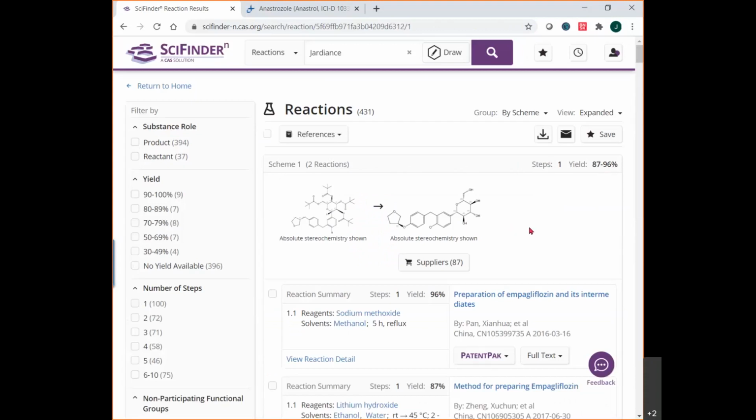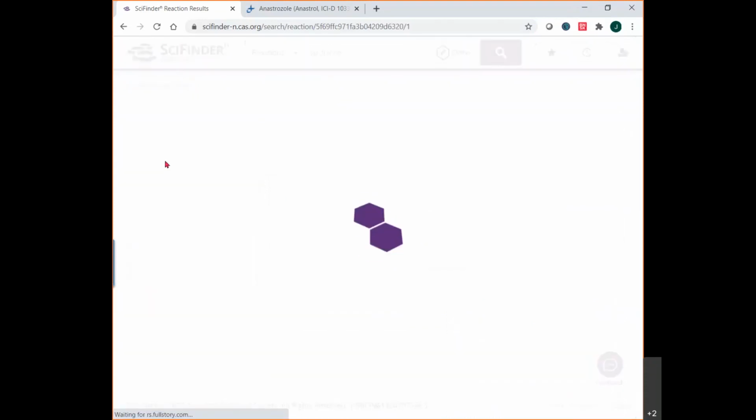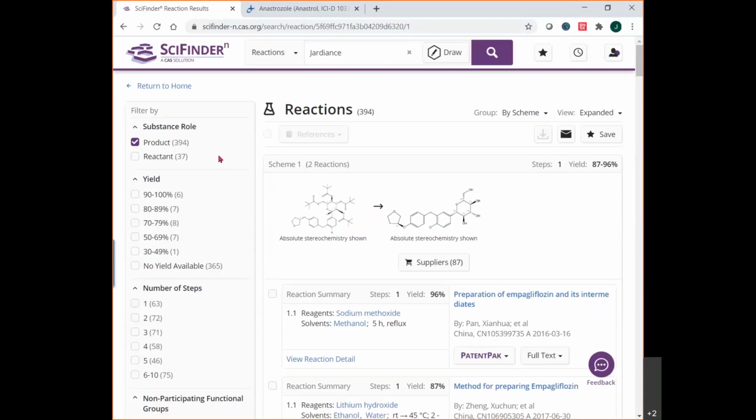So this particular approach, it would be any available role for that substance. In most cases, you can see here, it's a product. In some cases, it's a reactant. Depending on what the substance is that you start with, it could show up as a reagent or even a solvent or catalyst, depending what it is. So you'll look across all the substance roles in some cases.